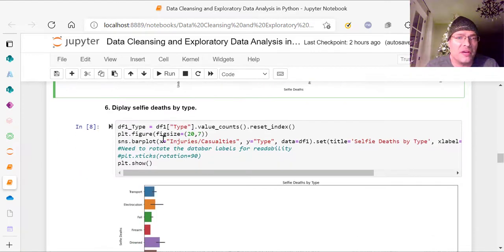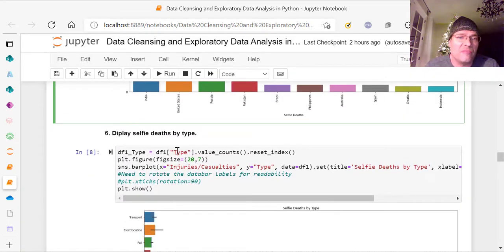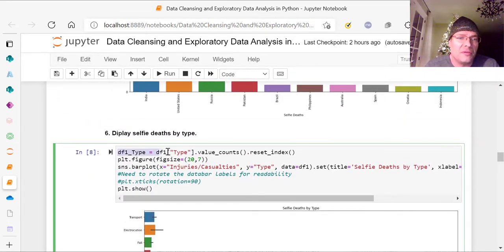So let's look at this by type. We're going to do the same things we did above, but instead of df1 country, we're going to have df1 type value counts reset index. See that? So we're using the column type, whereas before we used the column country. Now we've got plot.figure, same thing, 20/7. Our plot, same thing, except this time we're going to do X equals injuries, casualties, and Y equals type.